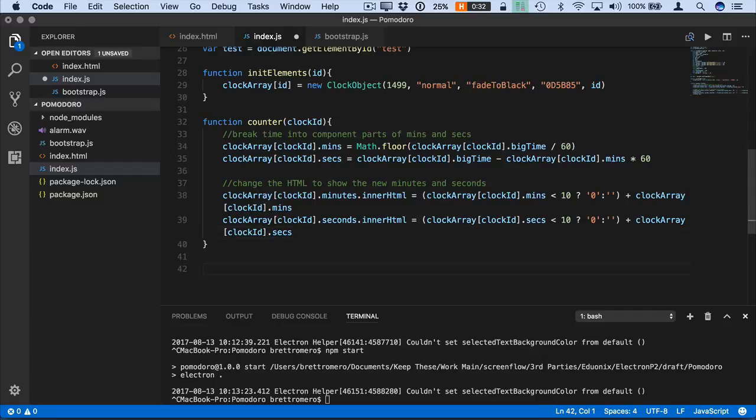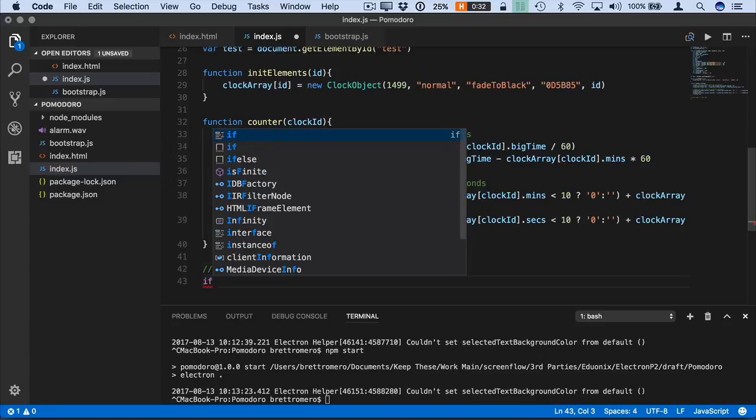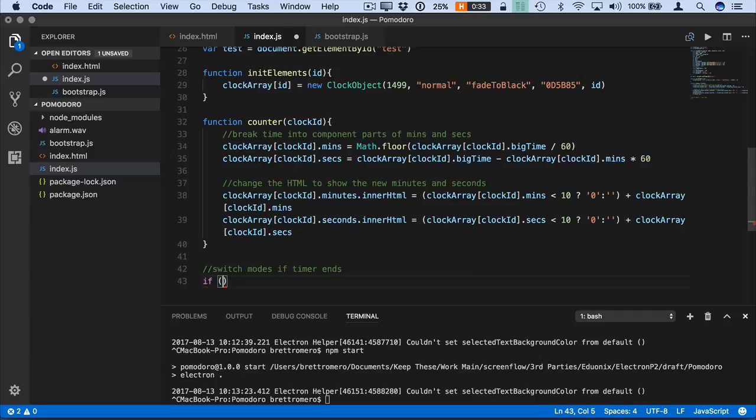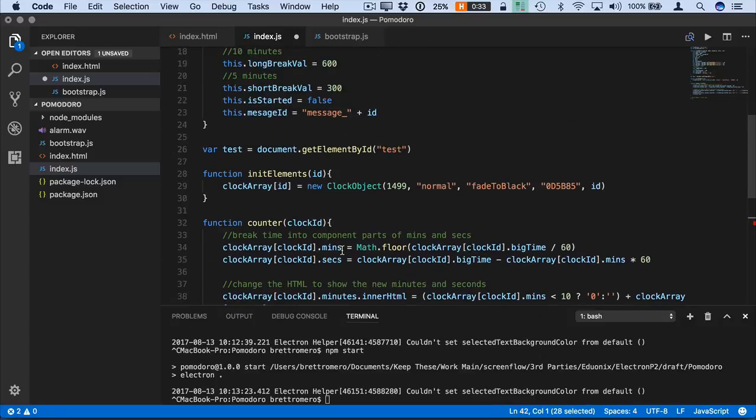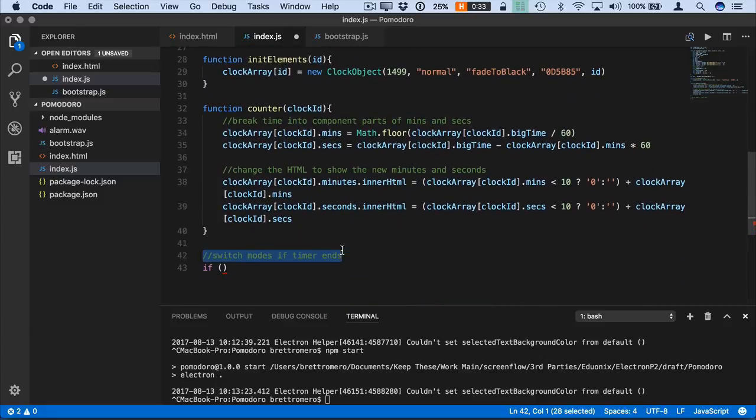Then what we want to do next, let's see, I want to do a comment here. This is going to switch modes if timer ends. So we do need to account for that. And we're kind of up on our segment time here for this lesson. So what we're going to do is pick up on this piece, and that will finish off this counter method that we're building in.